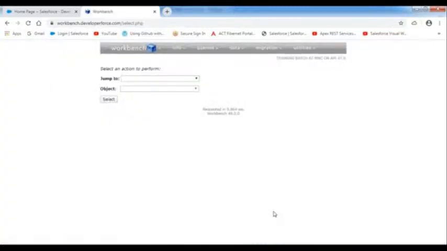Once you click on allow, Salesforce will grant the permission to the Workbench so that it can connect to Salesforce and get whatever data it wants. Now this is the Workbench tool's basic user interface. This is the starting user interface, the home page of the application.